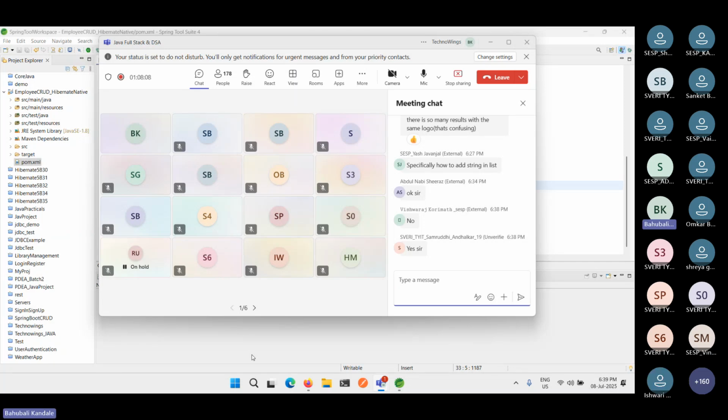So there are a number of ORM tools available. These tools are designed to simplify database interaction in Java applications by reducing the need to write extensive boilerplate code and by providing features that make working with the database more efficient and maintainable. That's why we use ORM tools. So there are a number of ORM tools and we are going to study only Hibernate.